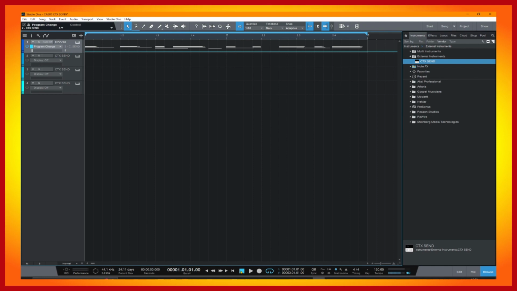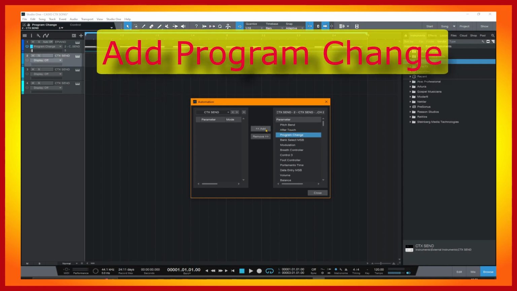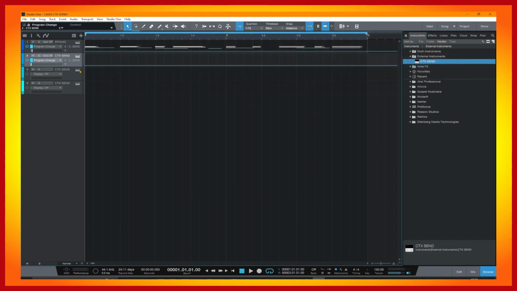So let's set up some other program changes on the other MIDI tracks. Again, click on display, add program change, click on add here. We can close this now, the little blue line appears. And for track number 2, I'm going to make this a bass tone. I can double click on the patch number or program number. So this is 34 for a bass tone. And again, I can name this track. Let's call it bass guitar.